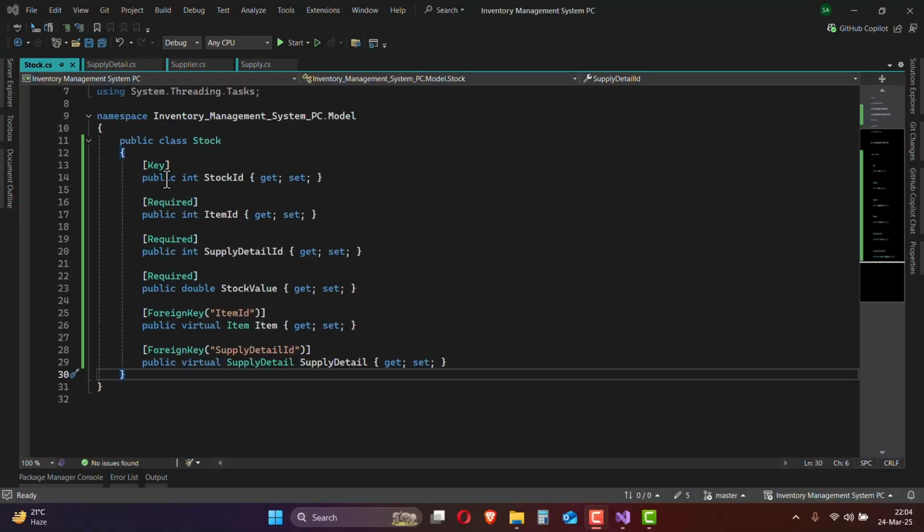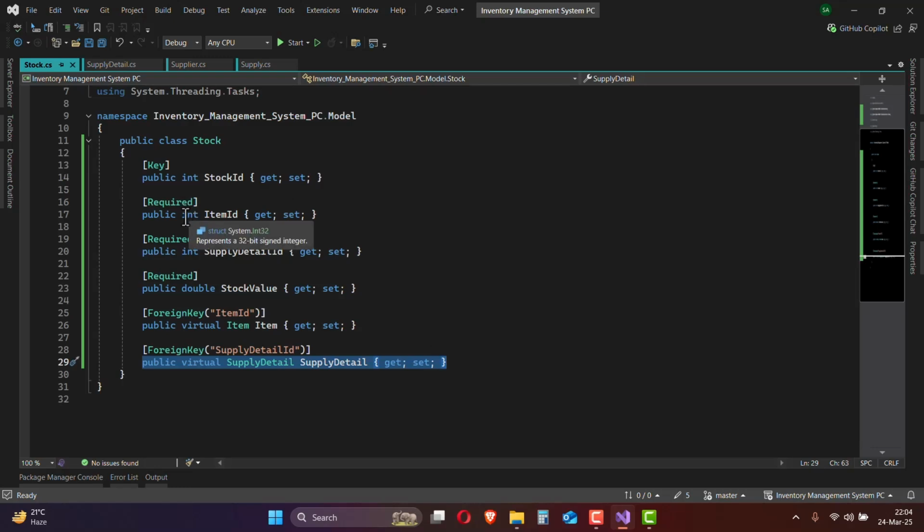Okay, now as you can see, with each model we have referenced another model, and then we have added a complete object for that. So for example, we are referencing an item here through item ID, and we have added the whole item object here, so that when we access a stock, we can access the complete detail of the item. Same way, a supply detail is also linked with this stock. So we have added a complete object so that we can access that too.